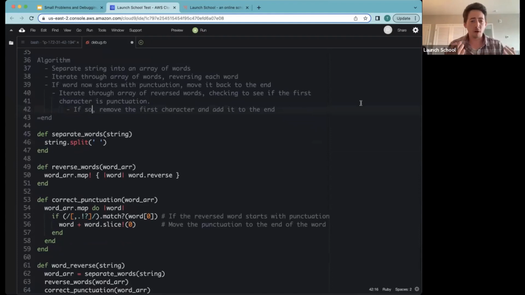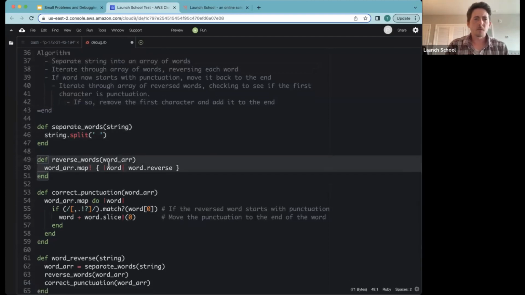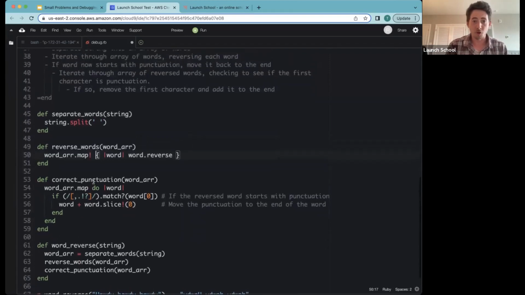Okay, and the way that I structured my actual solution here is I broke each of these steps down into its own method. So I have this method, which all it does is separate the string into an array of words. I have this one, iterate through the array of words, reversing each word. That's what this one does or should do.